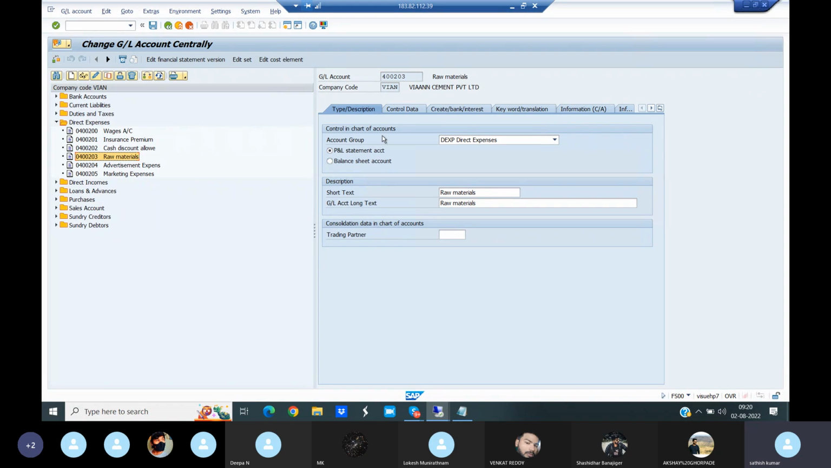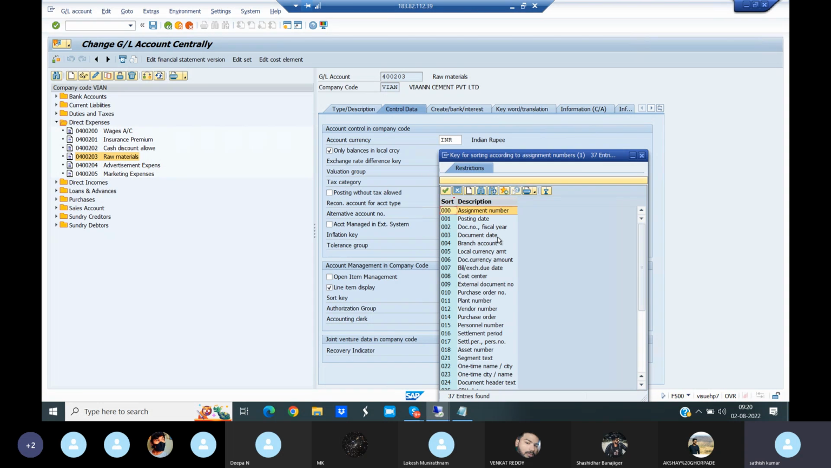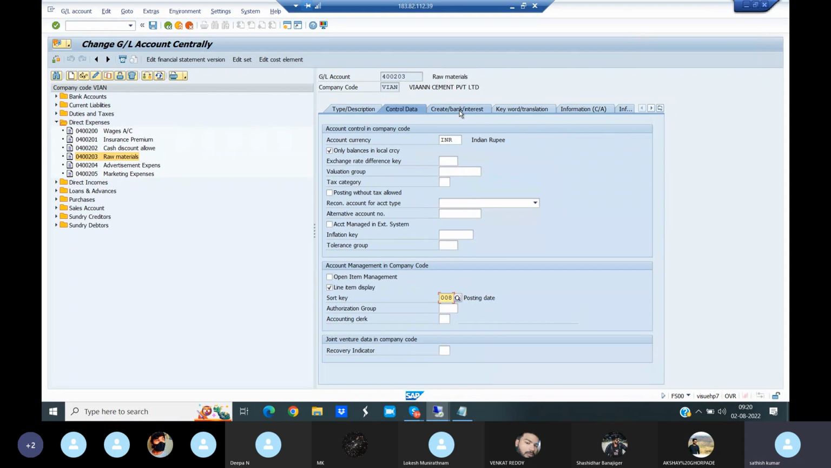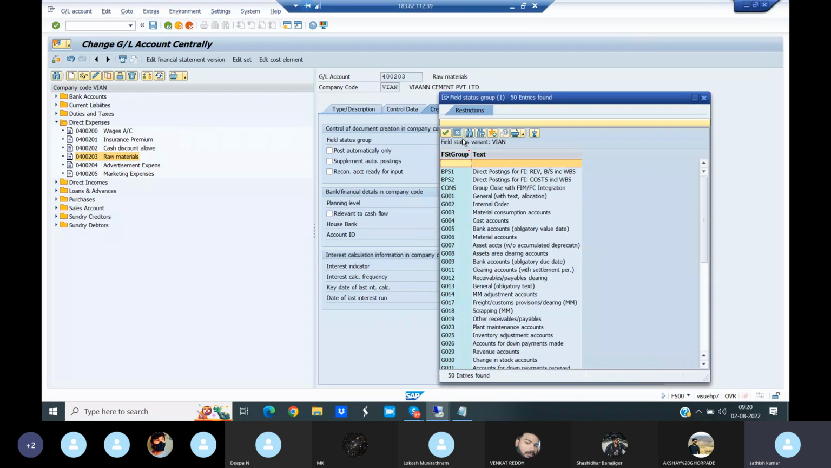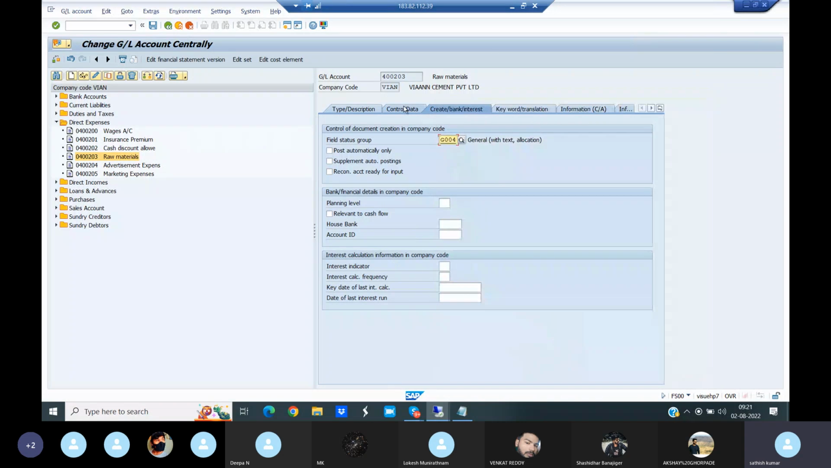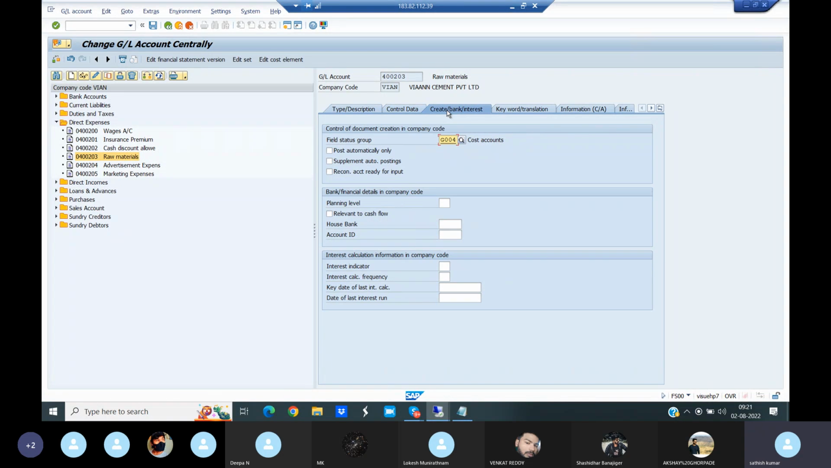So here I have to make some changes. Go to control data. For the short key, instead of 001, I'm using 008, cost center. And for field status, instead of G001, I'm using G004, cost accounts. These two are mandatory. So you have to change the short key to 008, that is cost center, and change the field status to G004, that is cost accounts, and click on save. Now the data was saved.